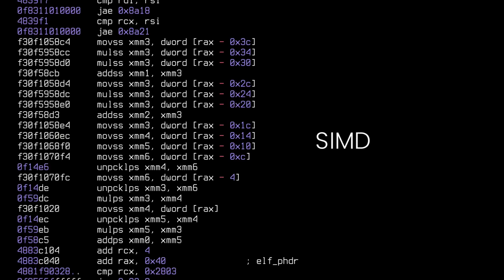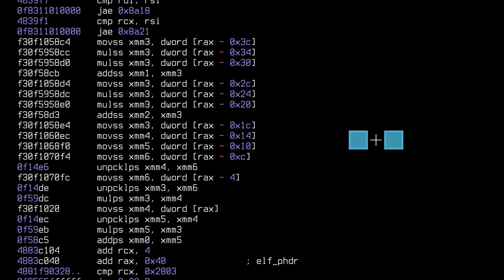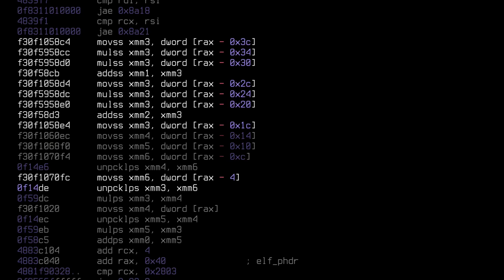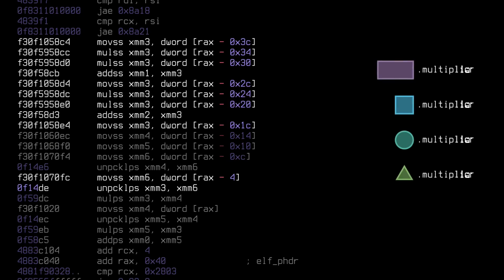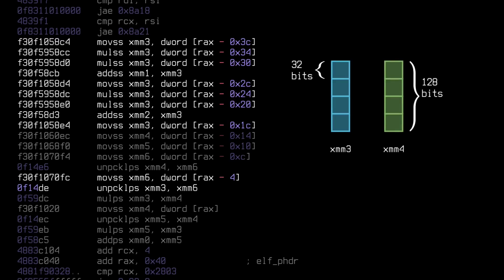What is SIMD? It stands for Single Instruction Multiple Data. These instructions perform the same operation on multiple operands. For example, the highlighted instructions merge the multipliers for the 4 current shapes, with each value being represented by a single precision 32-bit floating point number. All 4 of them are merged into one giant 128-bit XMM register.